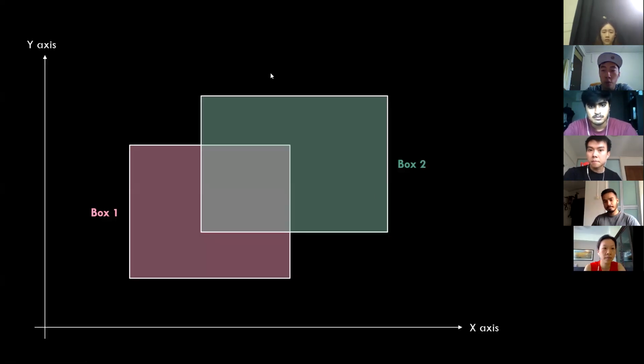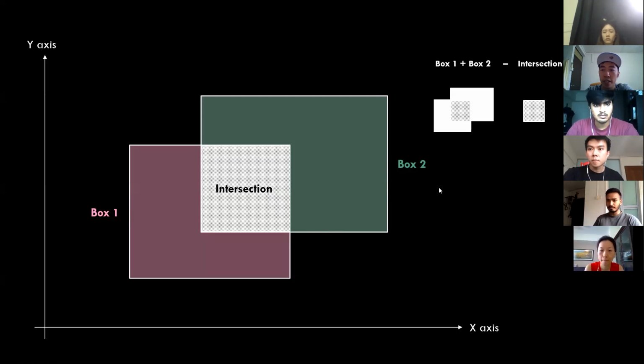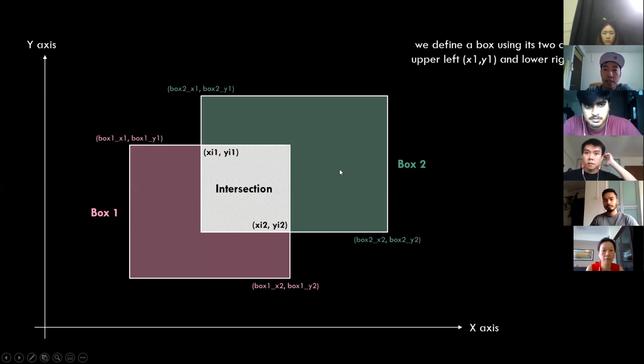So the next slide, we have 2 boxes over here, box 1 and box 2. The intersection is basically the overlap of the 2 rectangles. What we want to achieve is to find the intersection. So we want to find box 1 plus box 2 minus the intersection, and you get the union. When you add 2 rectangles together, you have to minus away the intersection.